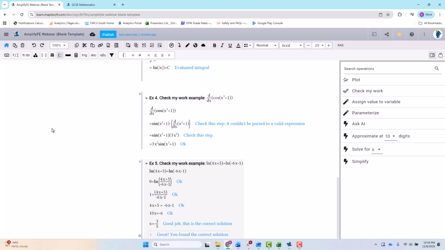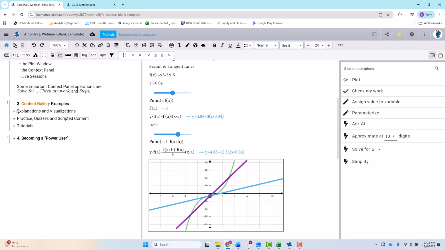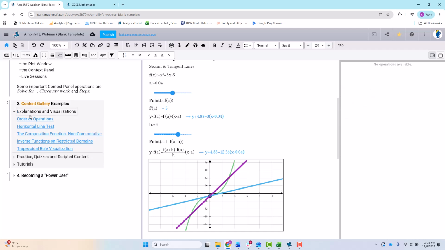So at this point, speaking of the Maple Gallery, I wanted to talk to you about lots of the different examples that we have in the gallery specifically for A-Levels and GCSE. So I've gone ahead and chosen a few that I wanted to show you.